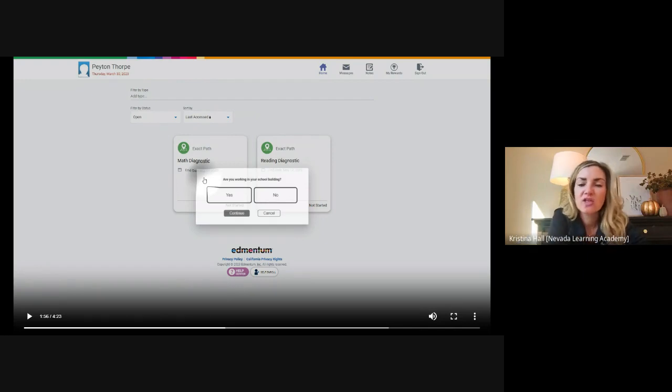Yeah, it should say like learning path, something to that extent. And then do you see some kind of diagnostic test? It just says learning path. Okay, go ahead. Try clicking on the learning path. What does it do?